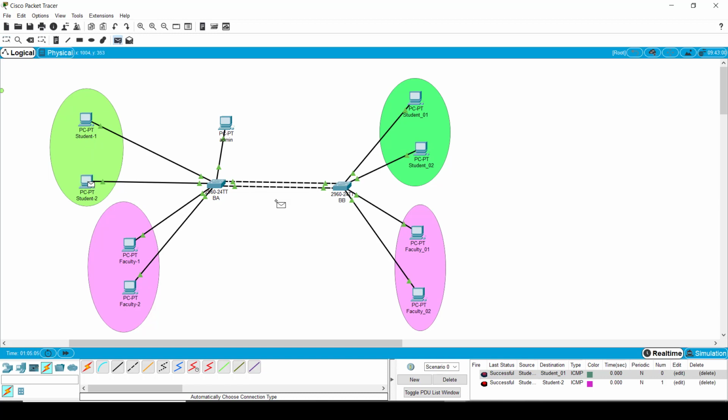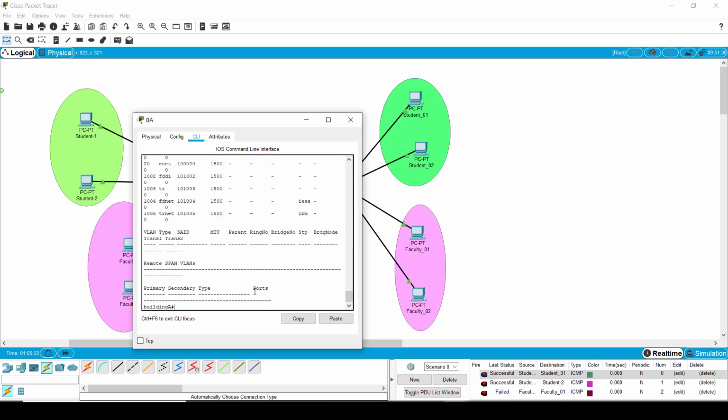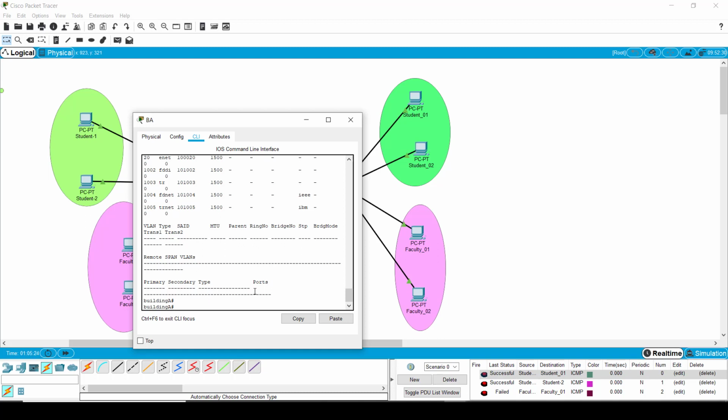Now let me check, is it working for faculty? Let me click from faculty to faculty. No, it failed. Why? Because these ports are still in the default VLAN. So again, we are going to do the same thing for ports 07 and 06. Let me repeat this command again.